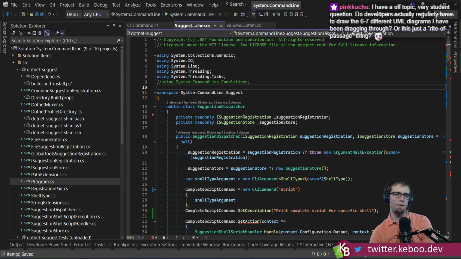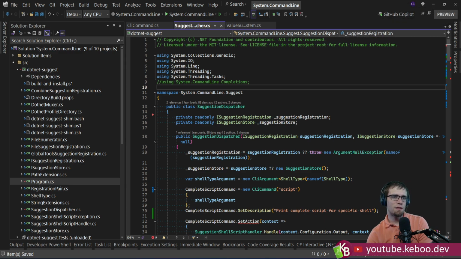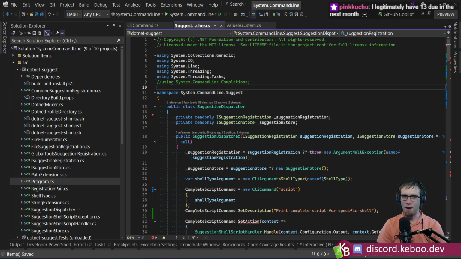Let's see. Off topic, very student question. Do not ever worry about that, Pikachu. Do developers actually regularly have to draw the six to seven different UML diagrams I have been dragging through, or is this just a rite of passage thing? Oh boy, oh boy, oh boy. How do I answer this?